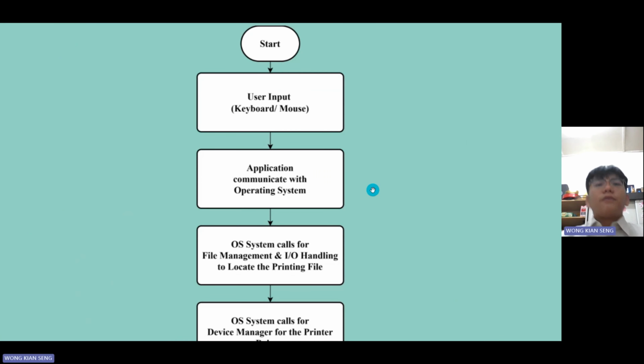Okay, so for the first step, start, ready, right? We will have the user input. The user input here can be Control P, or you can use the mouse: just click on File and then click Print. After that, the user input goes to the operating system. The application will communicate with the operating system. The application can be a Microsoft Word file, or maybe the PowerPoint file over here.